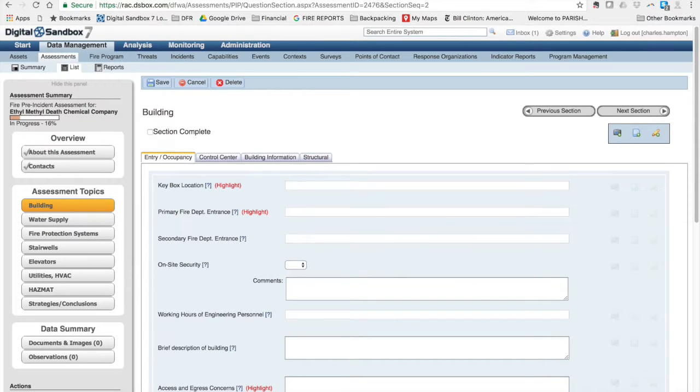Okay, we're going to look at the building section now, which is a little different than previous sections because this one has multiple tabs that we're going to need to navigate our way through. Also, I would recommend that after you complete each tab that you hit the save button, just so you don't lose your work if a call comes in while you're working on this rather large form.